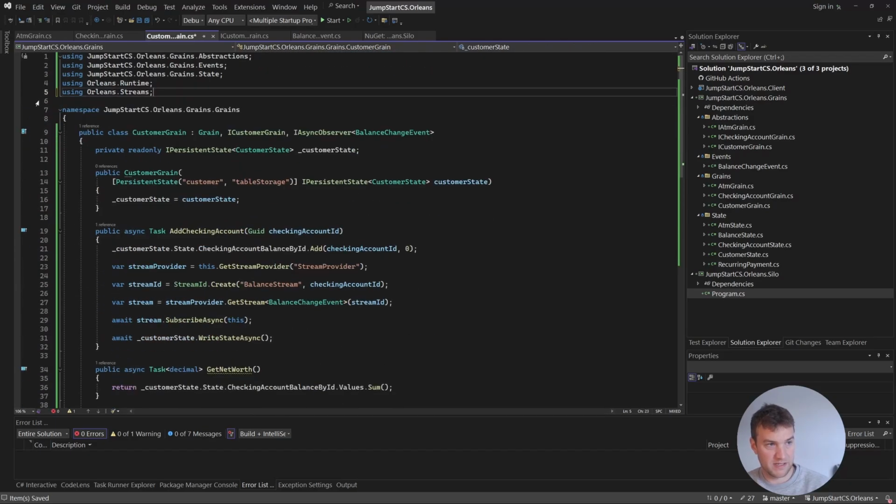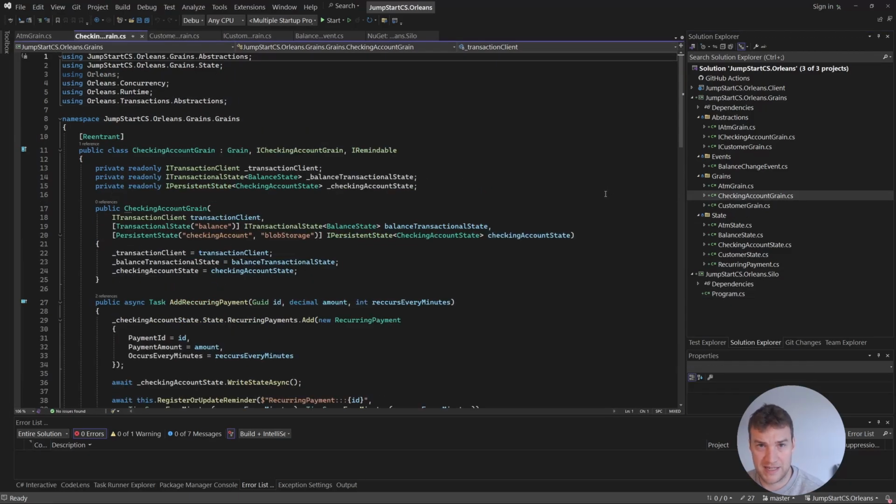Let's get rid of a few of these usings. There's one thing we need to do here else, but we'll jump back into this class in a minute, and that's to do with error recovery. But let's go into our checking account grain and actually start to produce messages on the stream that we've just added the code to consume from in our customer grain.